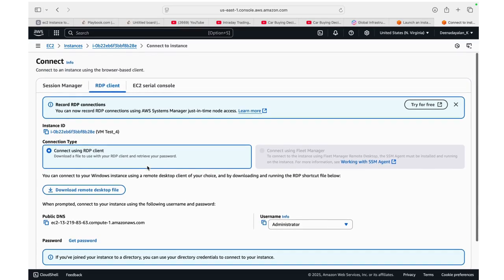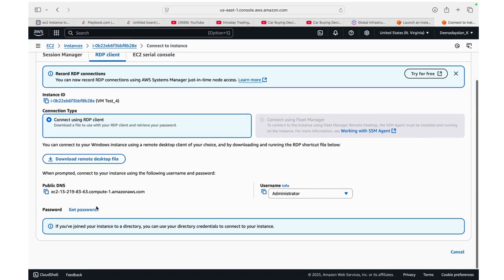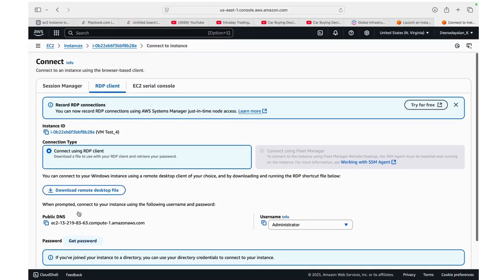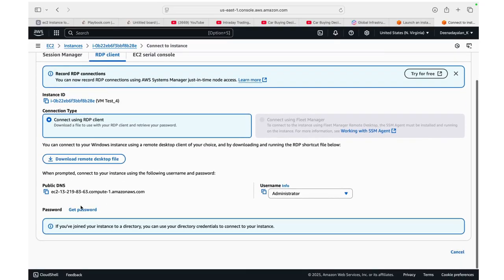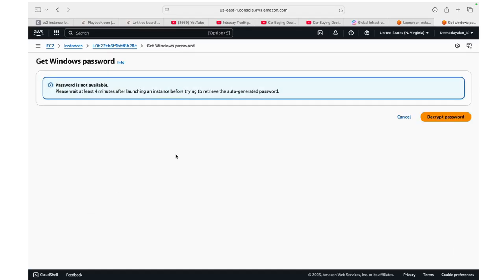For getting the credentials to log in to your created setup, you need to come to the down part of the RDP client and get the password. See, just now, within a matter of seconds, we have created the hosting setup.